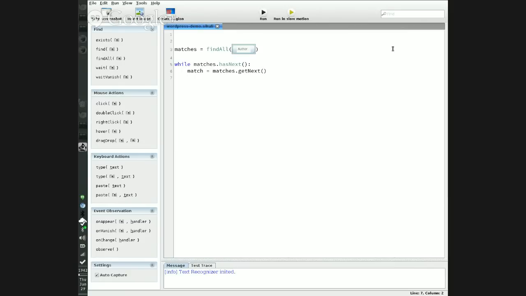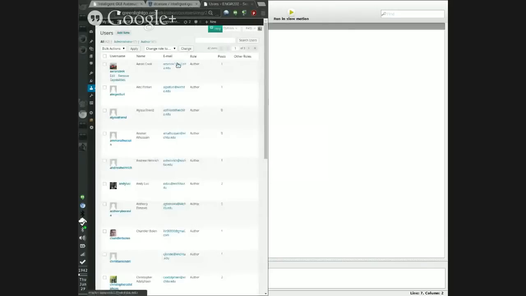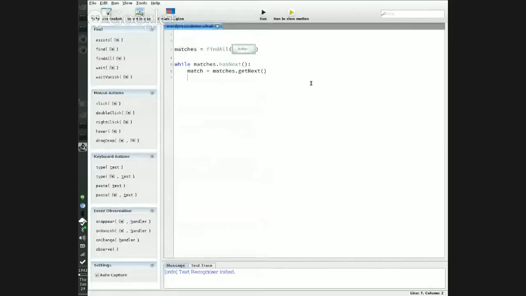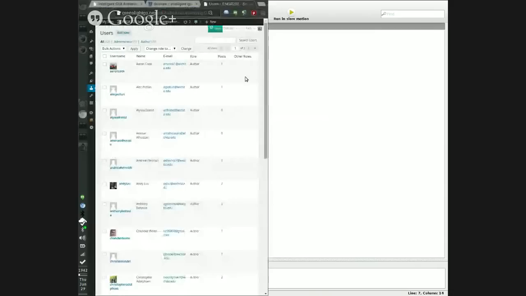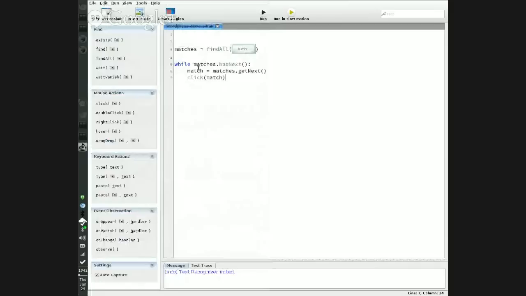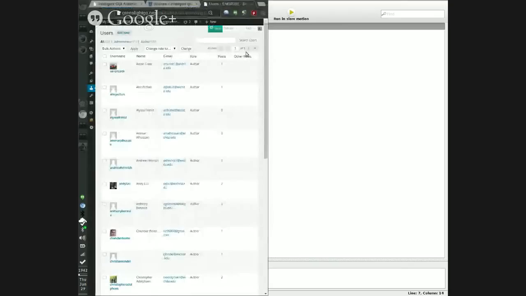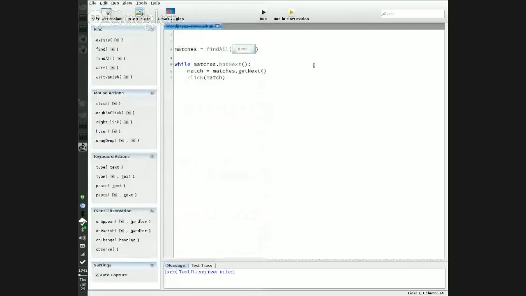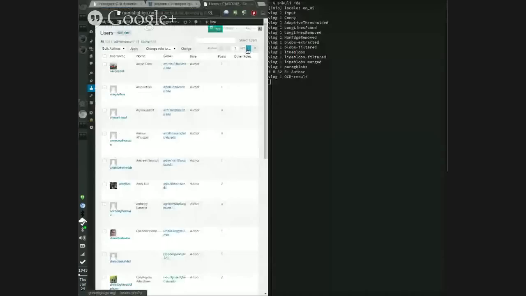So I told it to get the next match, and what I wanted to do is click on the username. And what I can do is tell it to just click on the match. But when it does that, it's going to click right on the center of the match. But I don't want it to click right on the center of the match. I want it to click on the username, which is a little bit to the left of what I searched for, right? So what I'm going to do is click on this button.